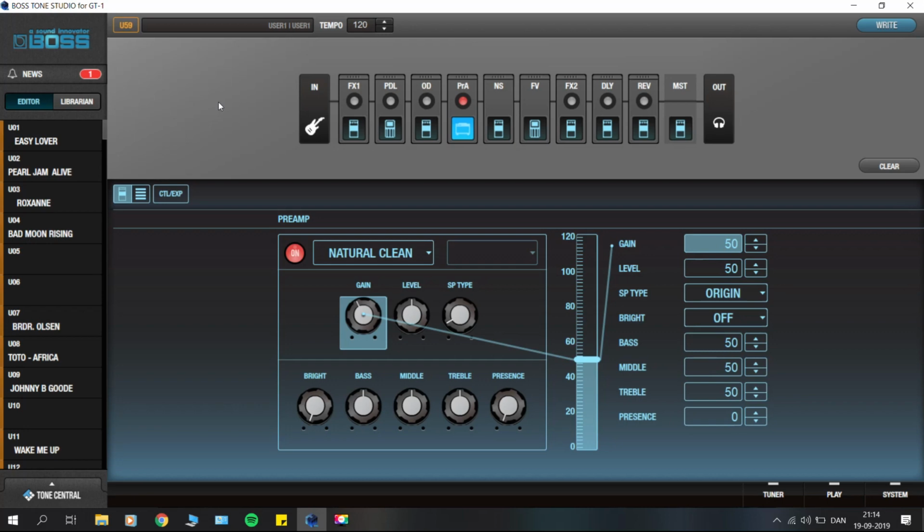Make sure that you have your GT-1 connected to your computer using the USB cable and have your proper up-to-date drivers installed as well. The GT-1 should find the driver itself once you connect it via USB to your computer, so all that should be good. But once we load up Tone Studio, this is what we'll see here.